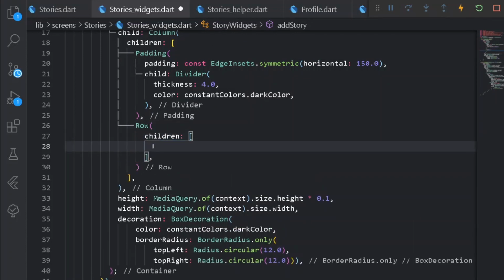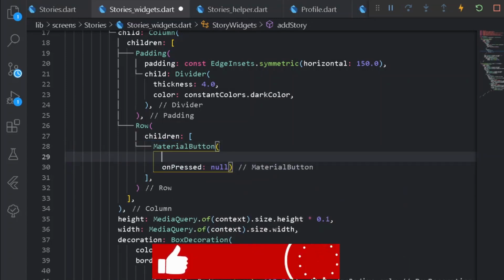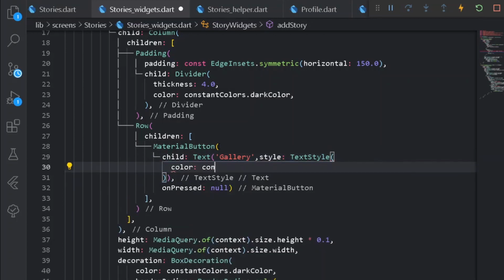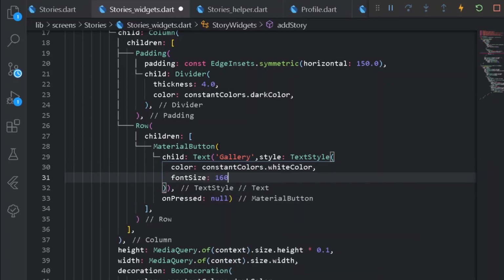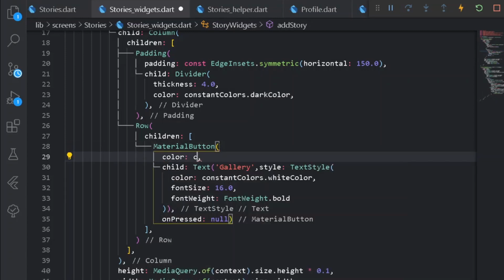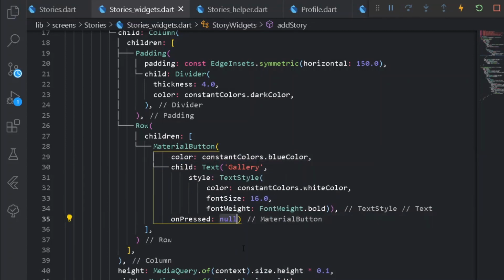Alright, let's have a new children for a material button. So under material button, first of all let's have a child to be a text, and under text let's have a child to be gallery. Let's have somewhat styling to it for a text style, and under following text style let's have somewhat color for constant colors of white. Also let's have font size of 16, not 160 but 16. Let's have a font weight of bold. So once we have done this, we can go at the top and have somewhat color to it for constant colors of blue color. So once we have done this, we should be having our on press property.